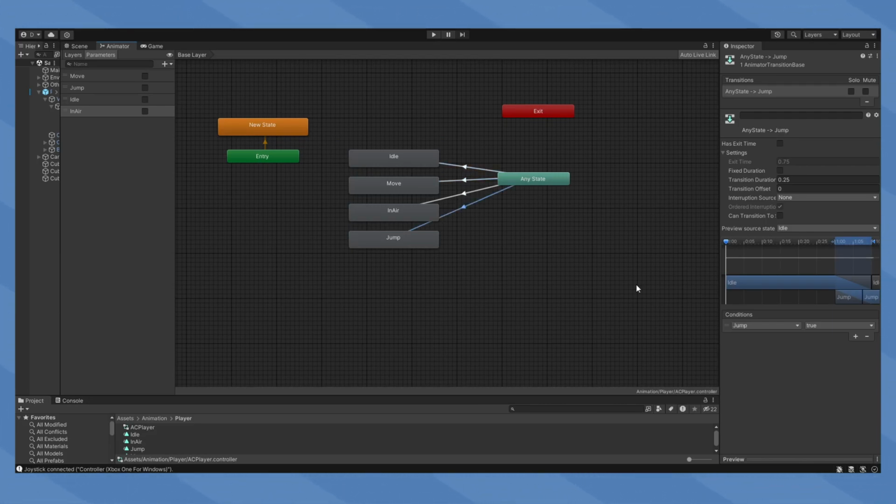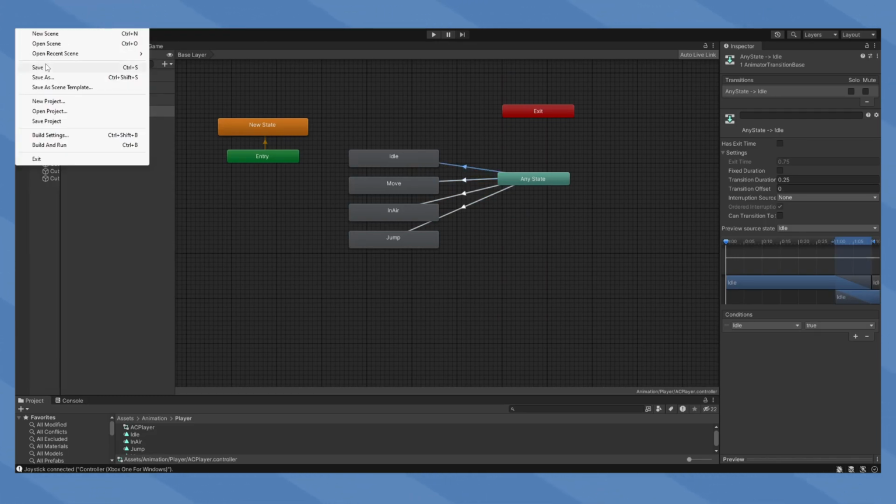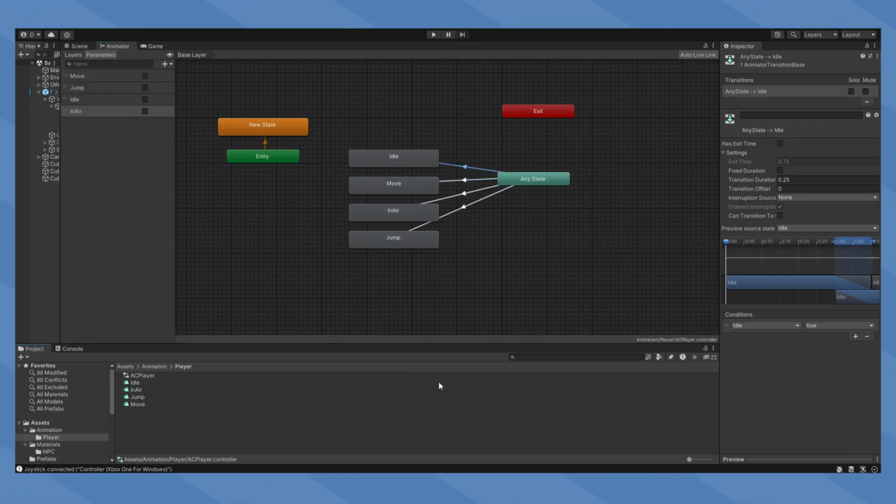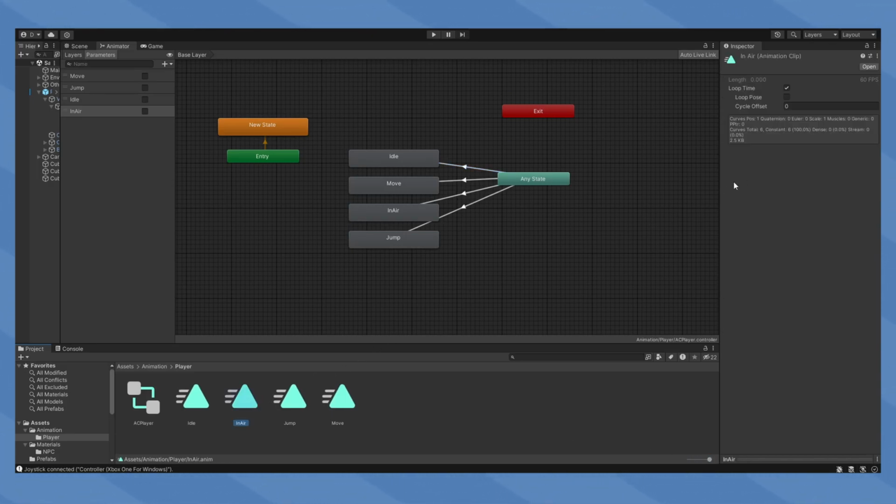When we create a new animation, Unity adds a default loop time to them. For some of our animations, we actually don't need that. And to fix that, just click on the animation in the Project Explorer here, and in the inspector, uncheck the loop time. So for us, it's the in air and the jump state. For idle and move, we definitely need loop time.